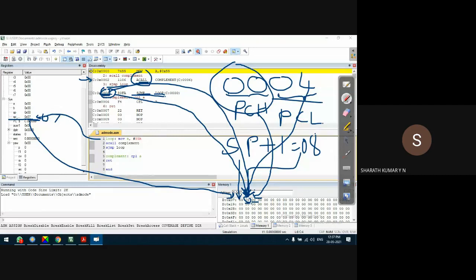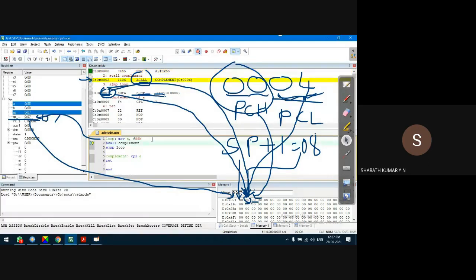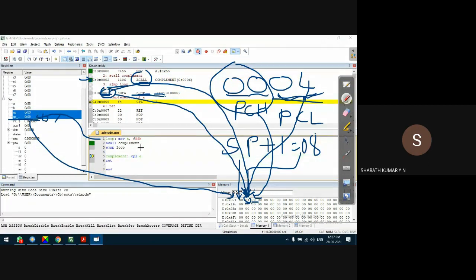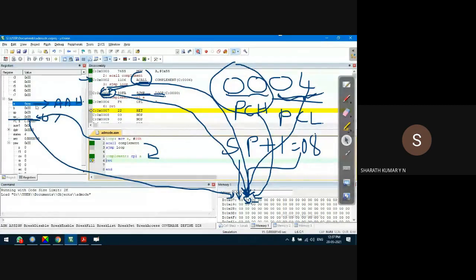First, it will store the lower byte of the program counter, and then it will store the upper byte of the program counter. Very simple. Okay, so F11 on my keyboard, ACALL complement. It will jump to ACALL complement. Okay, that you could observe here. ACALL complement. Here, the content of accumulator will be complemented. It becomes AAH. F11 on my keyboard, content of accumulator becomes AAH.